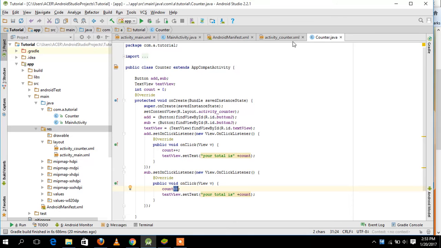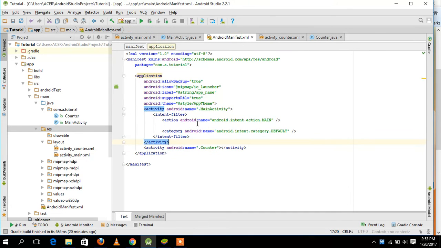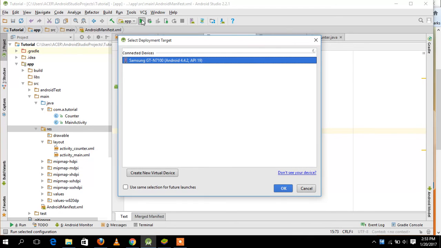So I am going to the manifest. And now in the manifest, I just change the name of this class and type it here. And here we just simply type counter, and type here launcher. In the manifest all the activities are controlled, so now you simply go and run your app. And now let's see it.